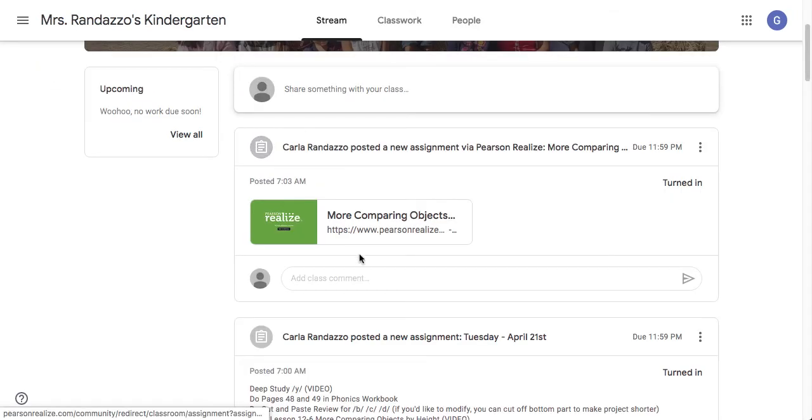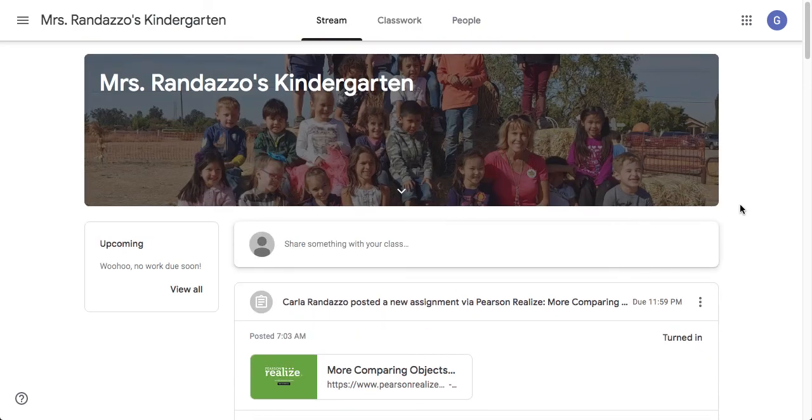and go back. You don't need to turn in anything, you don't need to attach anything, just mark it as completed, and that's it. That's all you need to know.